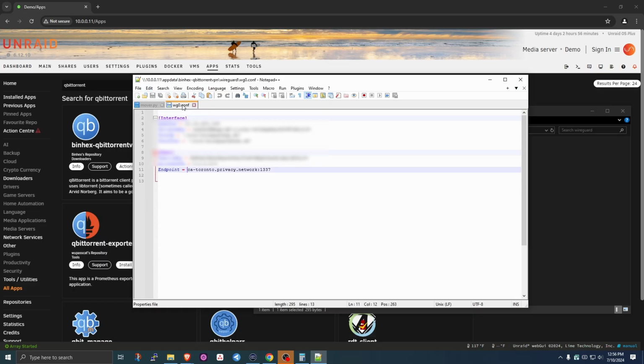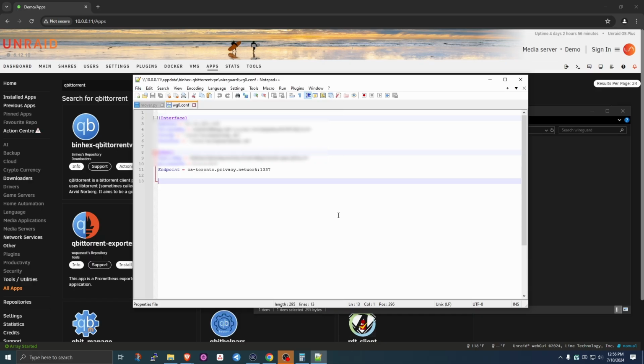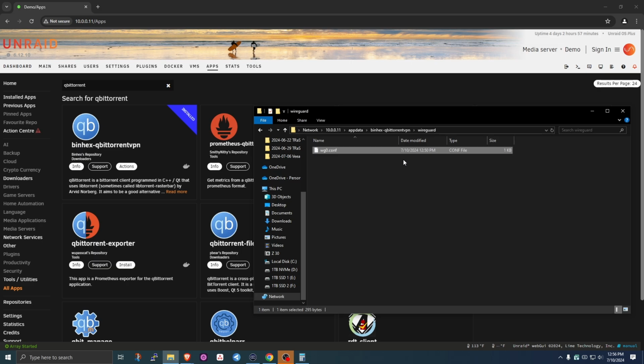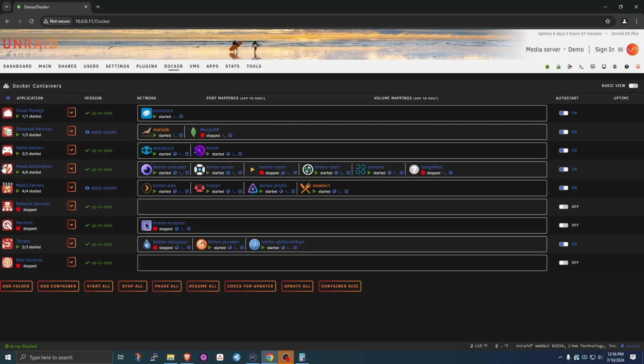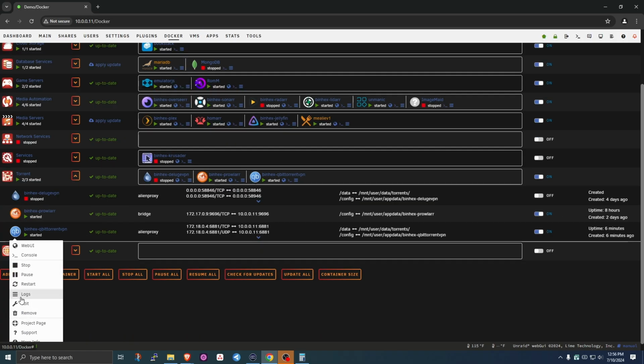Next we need to do is go and save this file. So I'm going to go to File, Save. It's already saved. That's why it's grayed out. And then I'm going to exit out. Now we need to go restart qBittorrent. So I'm going to go to Docker. We'll find it in the list here. I've got Docker folders set up, so yours may look a little different, possibly something like this. So you'll find it in the list, click on the icon, and then we're going to go to Restart.